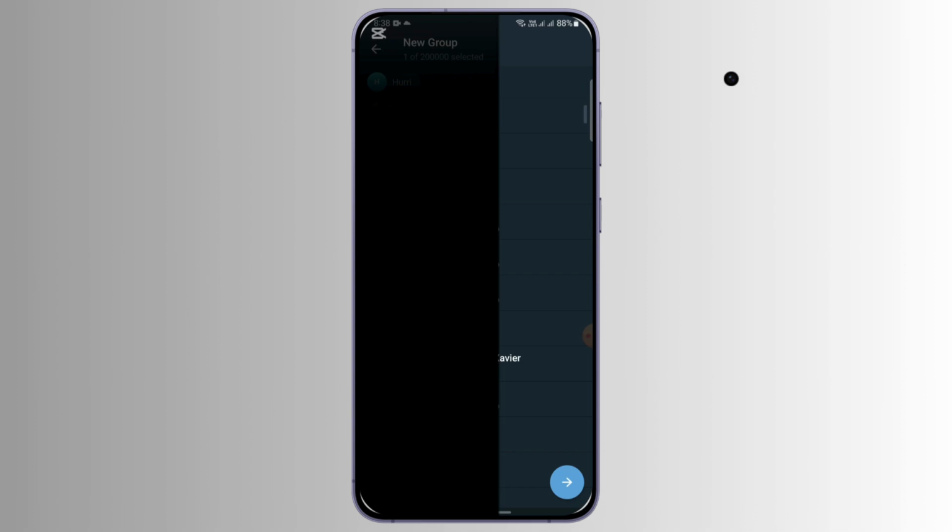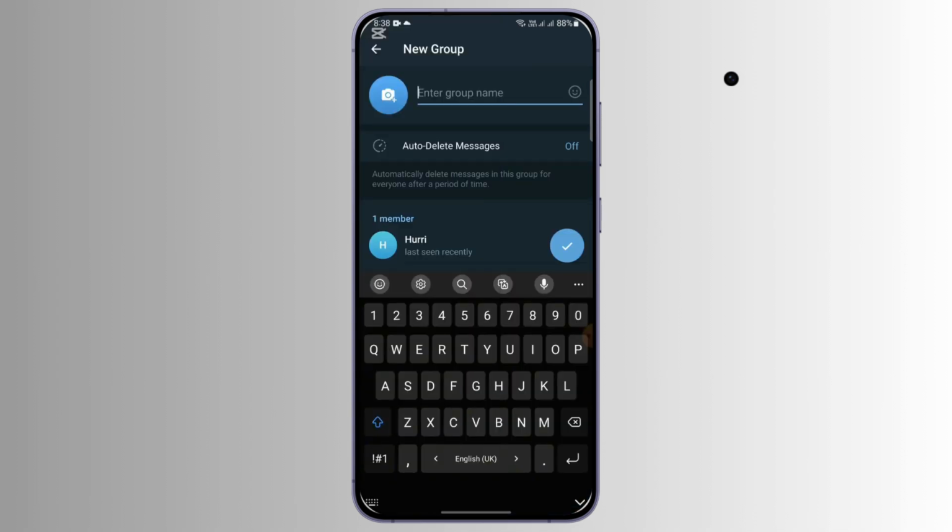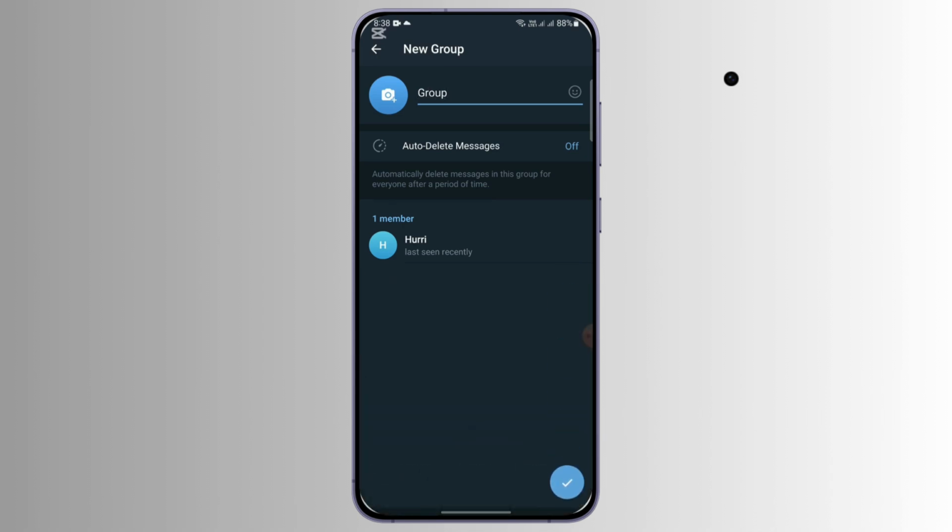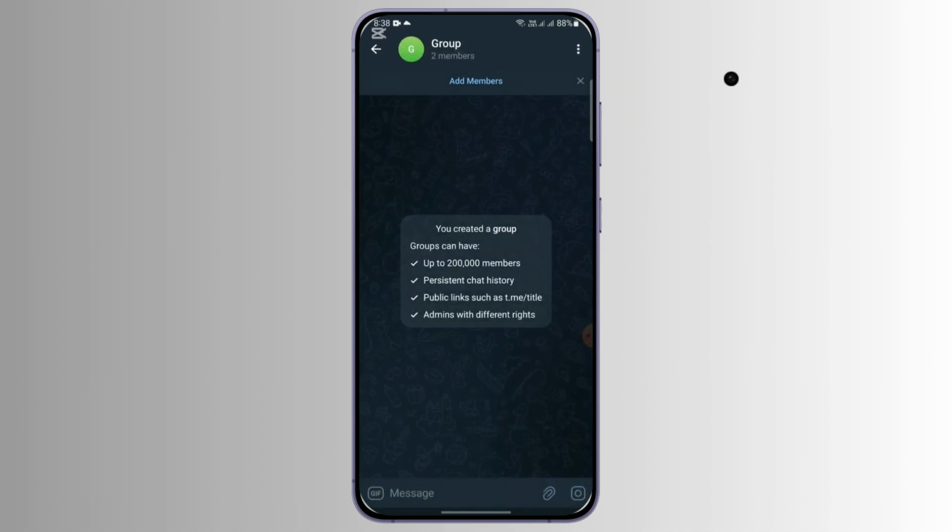After that, simply tap on this blue icon at the bottom right, and then you may just name your group anything you want. After naming your group, you may also set up auto-delete messages. If you want to turn it off, you may just turn it off, otherwise keep it turned on. And after that, simply click on this right check mark, and after that your group should be successfully created.